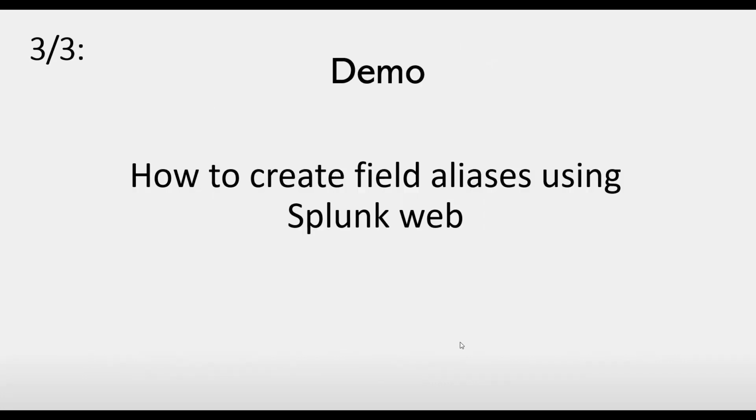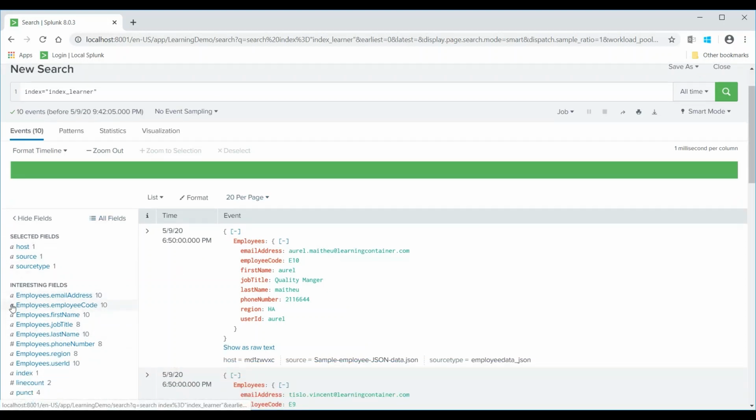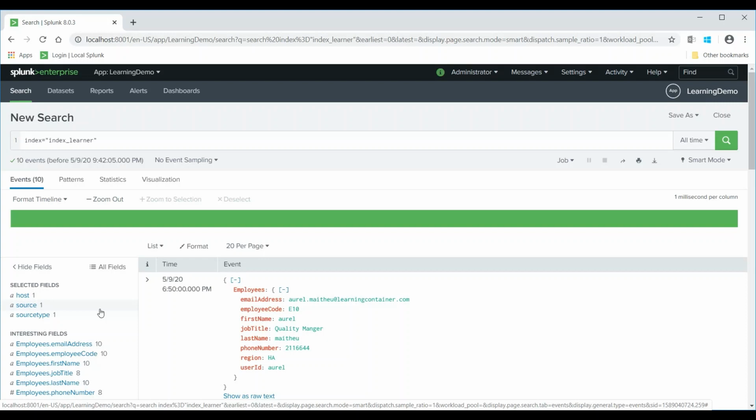Now we will see the demo of how to create a field alias using Splunk Web. So here we will see a demo of how to create field aliases. For that I have just indexed one JSON file which has quite lengthy field names. So you can see here under interesting fields, employees.email address, employees.employee code. So I want to make it short and easy to search. So for that you have to create your field aliases.